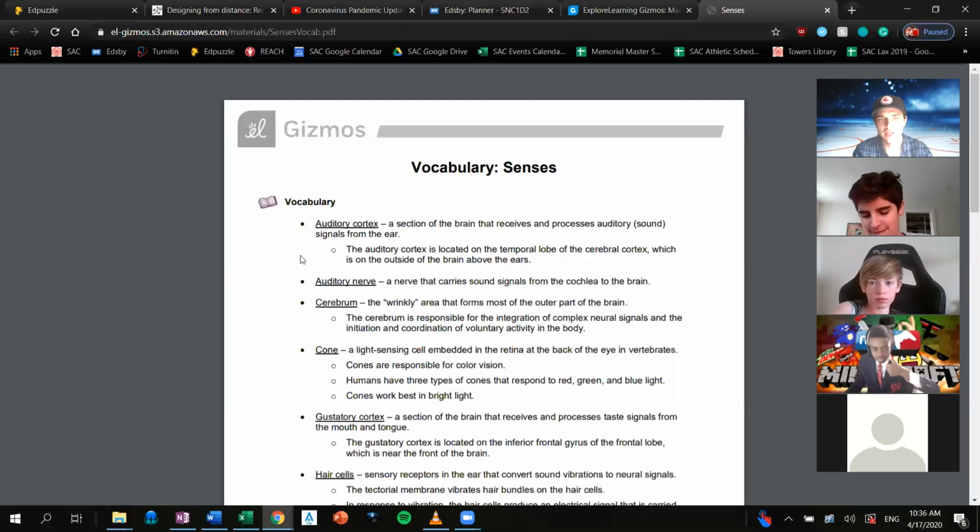Okay, a couple things we need to define here. The auditory cortex is a part of our brain, okay? This is the part of the brain that, based off the word auditory, you might have derived, is responsible for processing auditory signals, or in other words, sound from the ear. So the ear is the organ associated with the sense of sound, and we knew that. But what is happening in the ear? Well, there's an auditory nerve, a nerve that carries the sound signals from the cochlea in the ear to the brain, okay? So the sound waves come into our ear, okay?